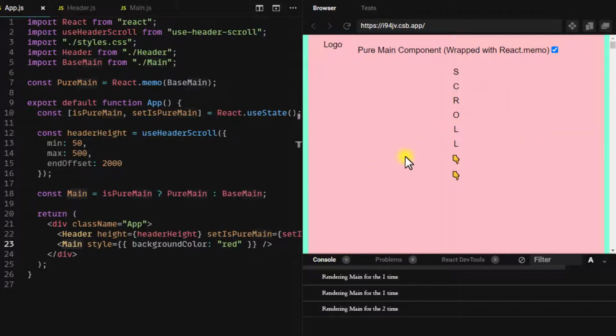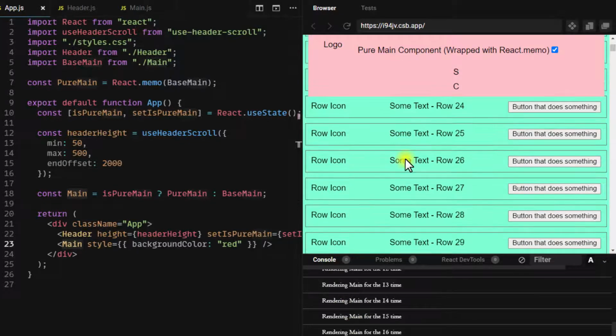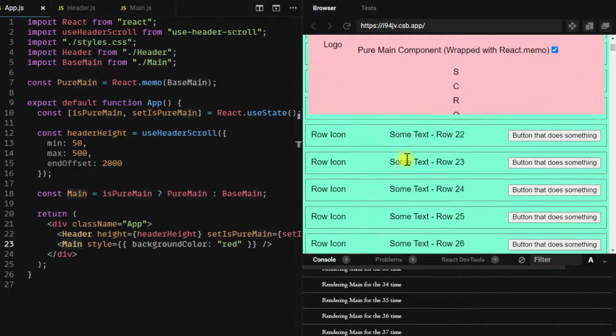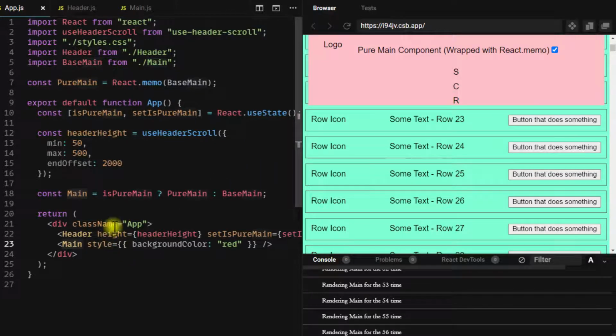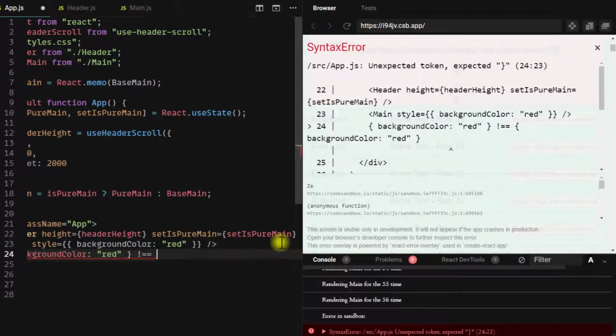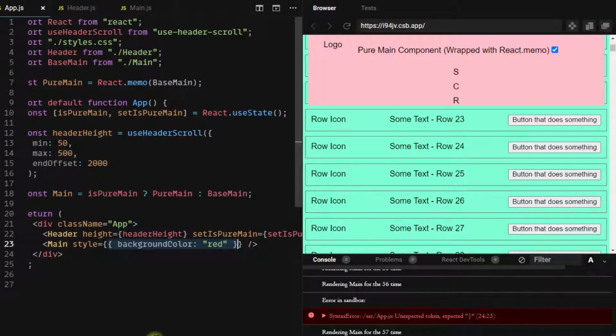Now when I make main pure, it still re-renders. And that's the problem that my library is going to solve. I'll show you in a moment how it solves it. So the problem here is that main receives a new style on each render. And since it's a new style, main re-renders although it's pure. Behind the scenes, it does a comparison of this fashion. Okay, because again, it's a new object on every render.